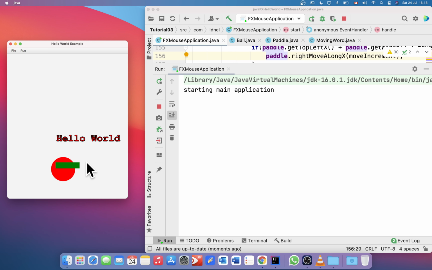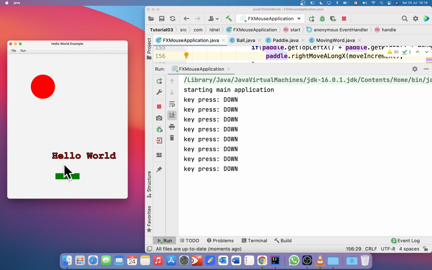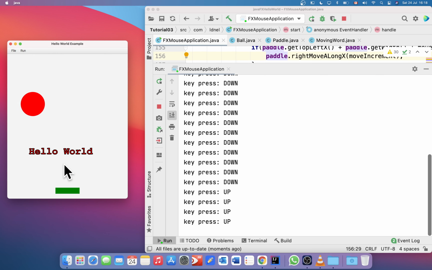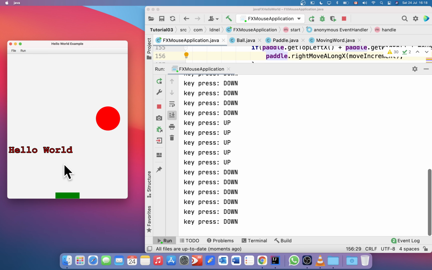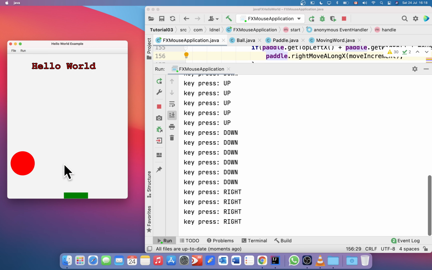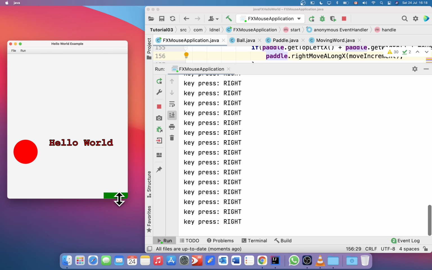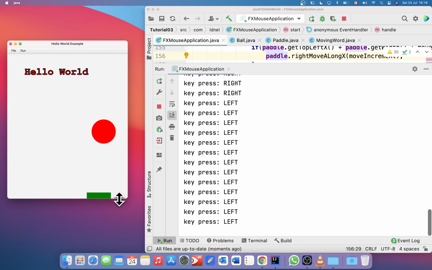So you can see that the hello world sign looks exactly and moves exactly the same way like it looked in the beginning when all of the lines of code were in the FaxMouse application class. And so finally, if I press the arrow keys, you can see that our paddle will move down or up, and so you can see it will not go outside of the canvas size. And similarly, if I press it to the right, it will move right, but it will not move outside of the canvas boundaries. And so if I move left, it will also work.